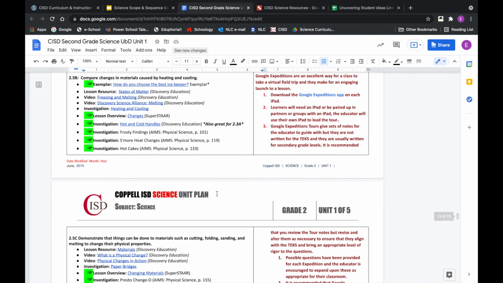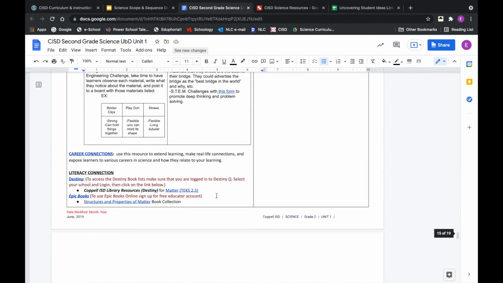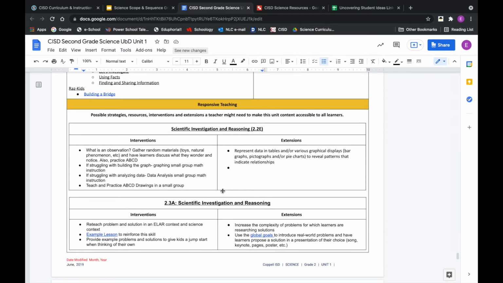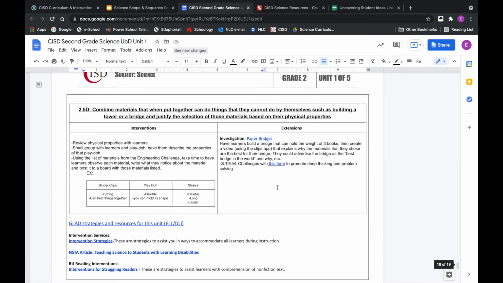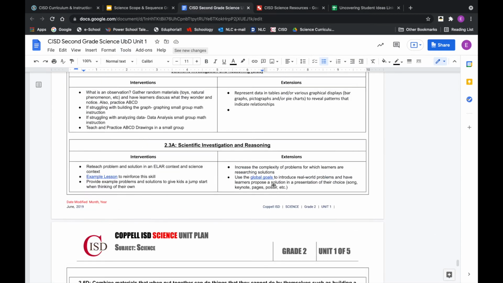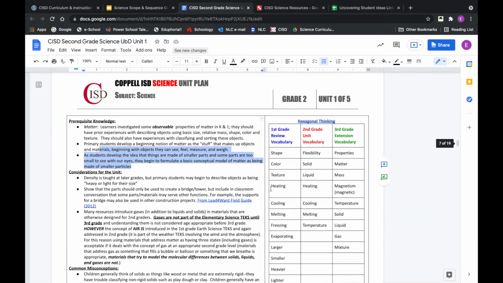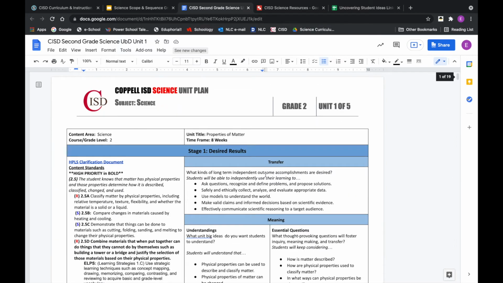And you'll also notice down towards the bottom, lots of resources in second grade. Wow. Some responsive teaching, so we've got interventions and extensions, etc. So this is a lot, but it's all here. Most of it should be pretty up to date and useful for you.